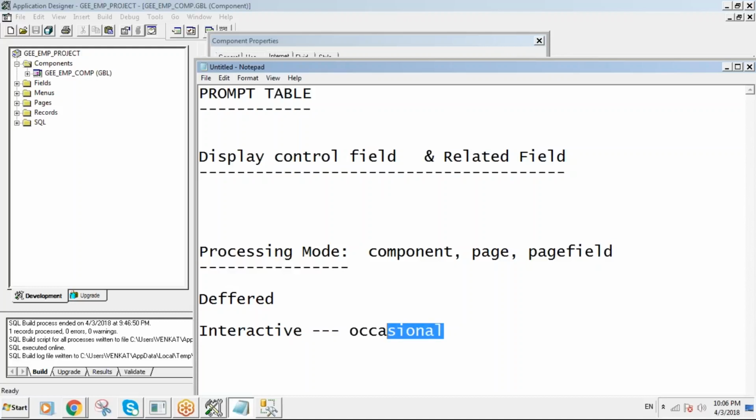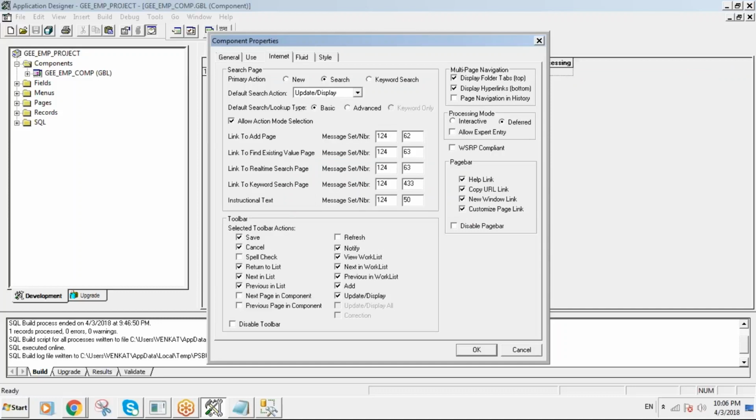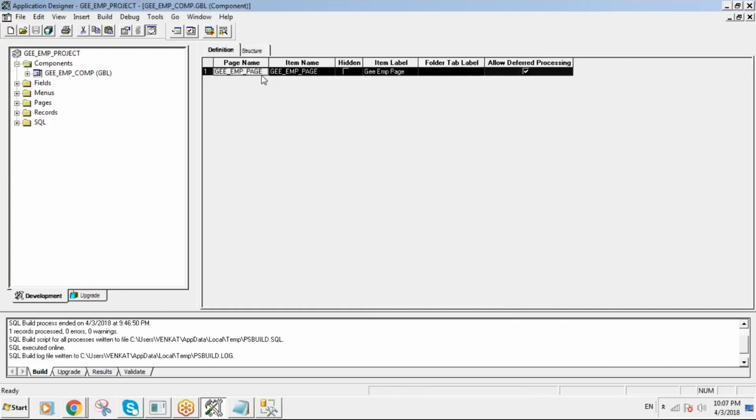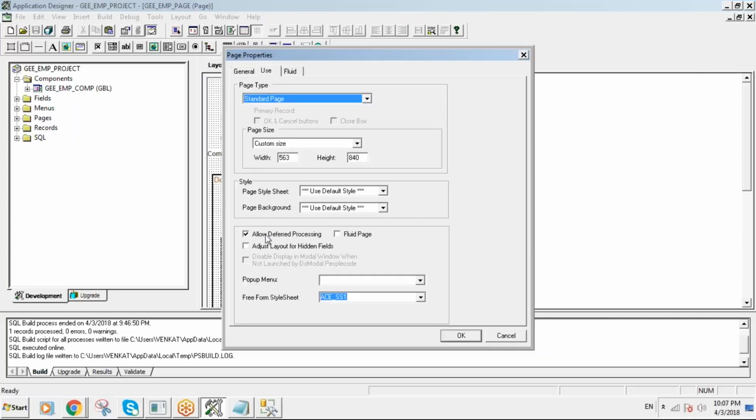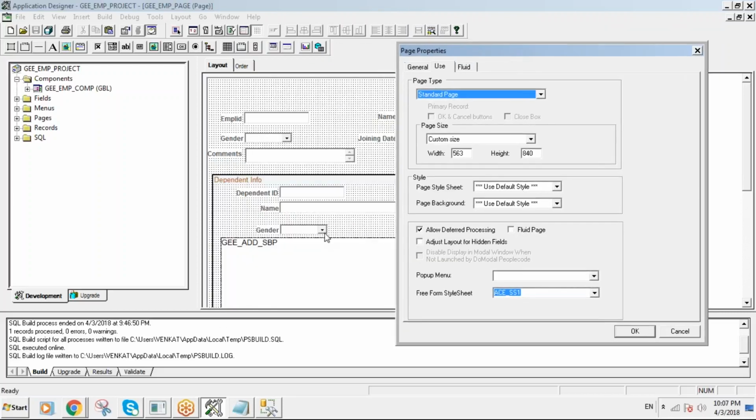That's why interactive mode is occasional. Wherever you require, you choose it at that point. Component processing mode should not be changed unless the requirement is like that. Open the page level. This is the page properties. If you uncheck the deferred processing, the system understands it's interactive. If you uncheck deferred processing at the page level, each and every field in the page will behave interactively. I am not expecting that, because again it may decrease the performance.